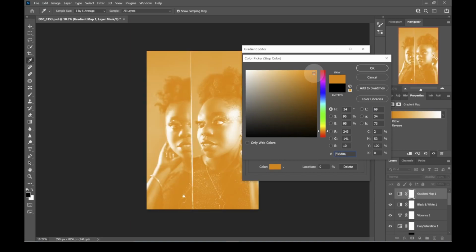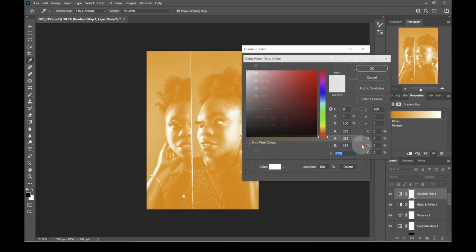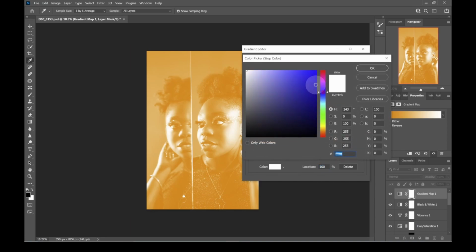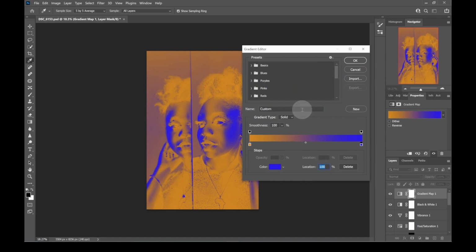Orange. If I'm wrong, please correct me in the comment section. But orange on one side and then blue on the other. If I'm wrong about which one is highlights and shadows, but I'm pretty sure that's what it is. Sometimes I get it mixed up. But I just know how it's supposed to look, basically. So when I make it look good, that's how I know that I did it right.